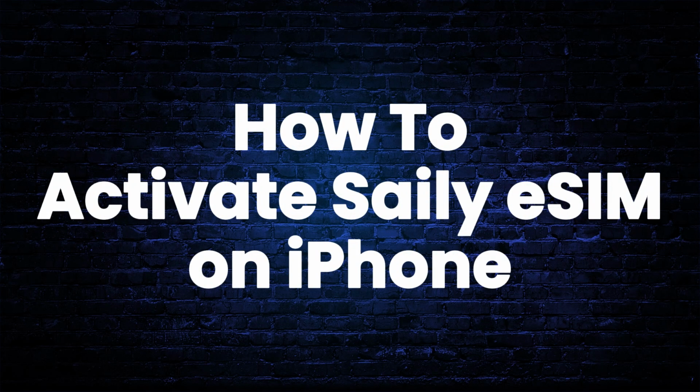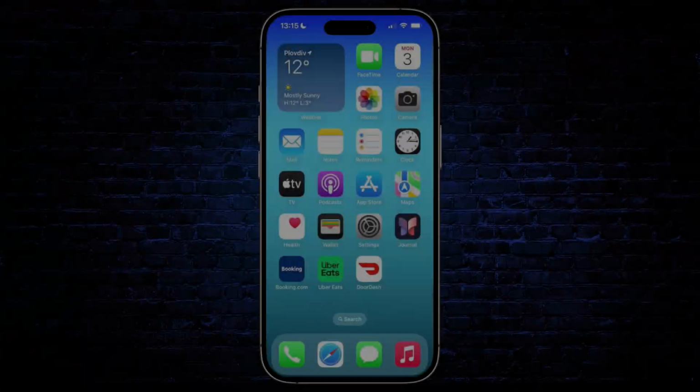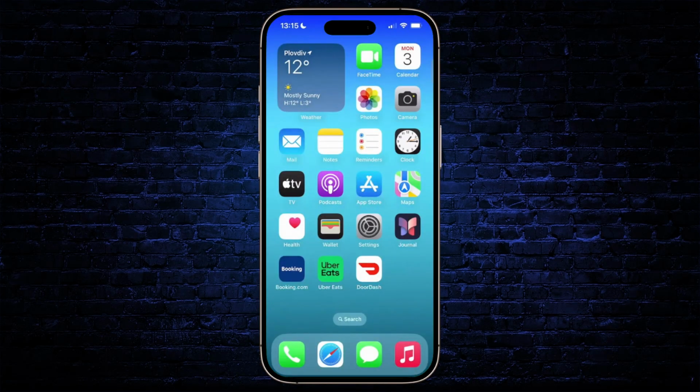How to activate Saily eSIM on iPhone. In this video, I'll show you guys how you can activate your Saily eSIM on iPhone. Open up your settings first.